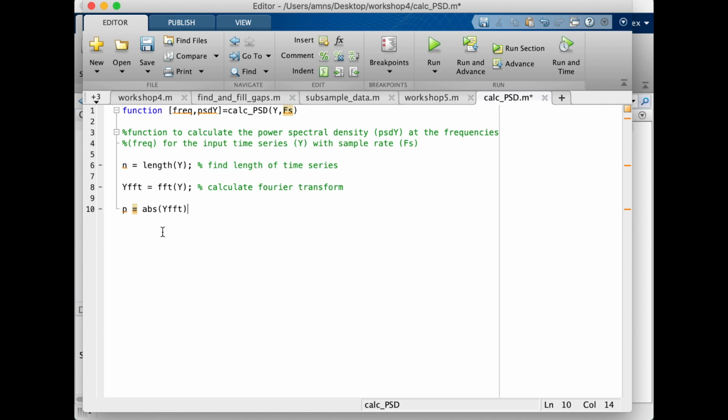We're then converting that into a power, and we convert it into a power by squaring it. And then we scale it according to the length of the data series. So we then need to divide that by n, which is the number of data points that we've got. So that sort of scales the data that we have.